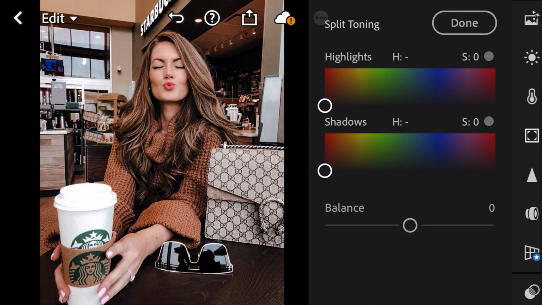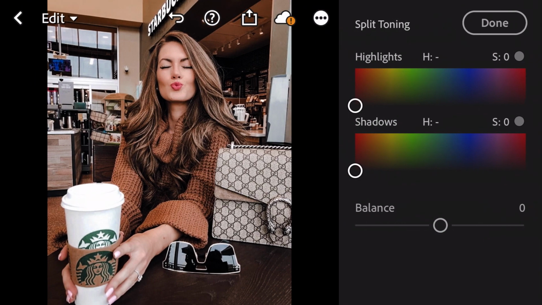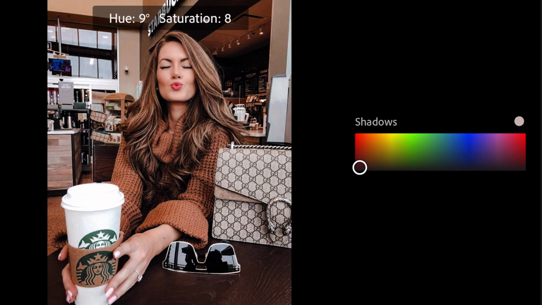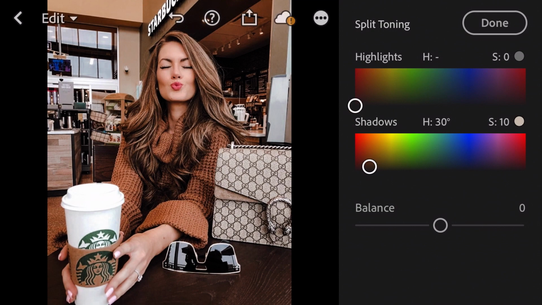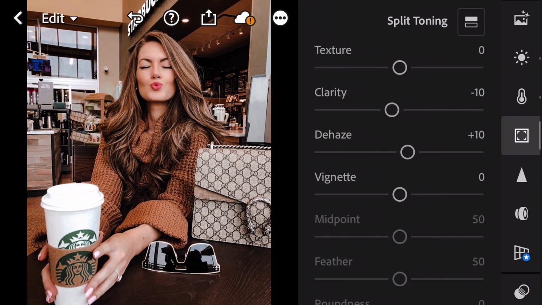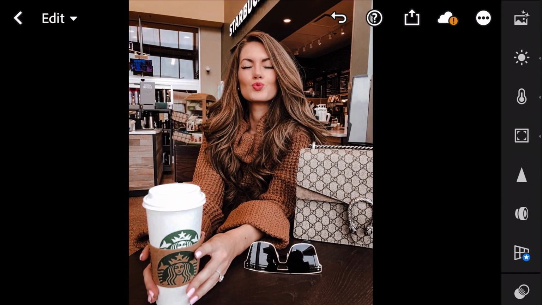Next go to Split toning. Shadows, H to 30, S to 10. And finish.